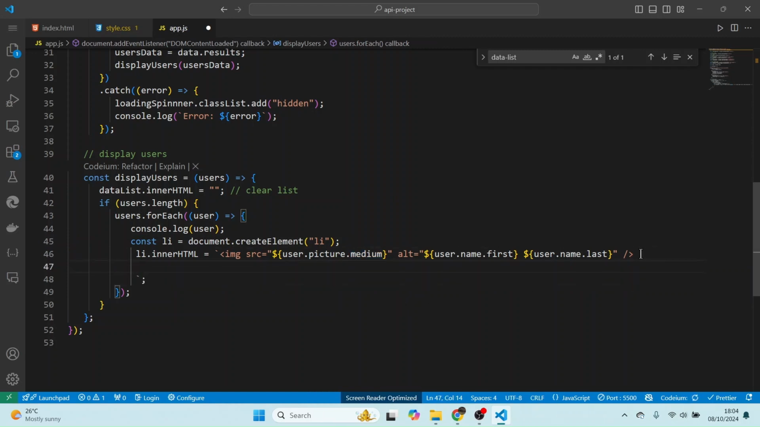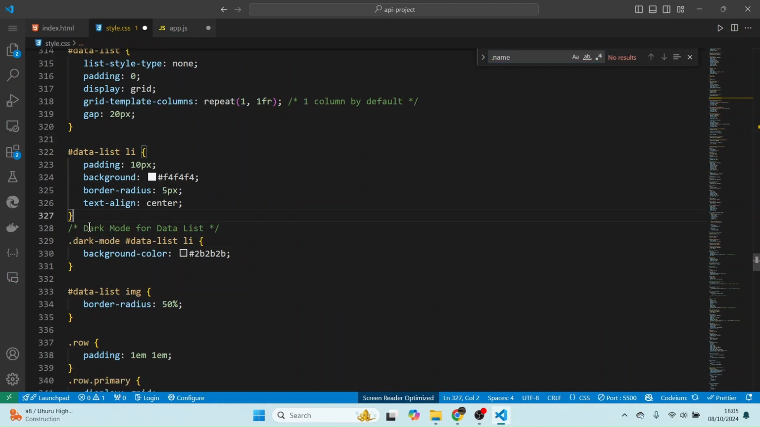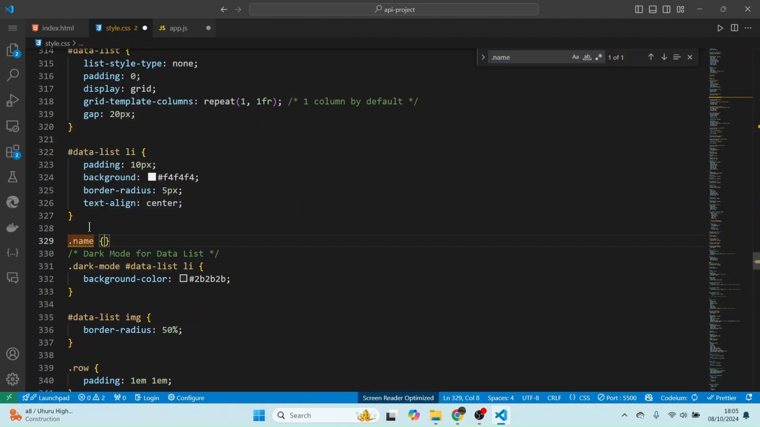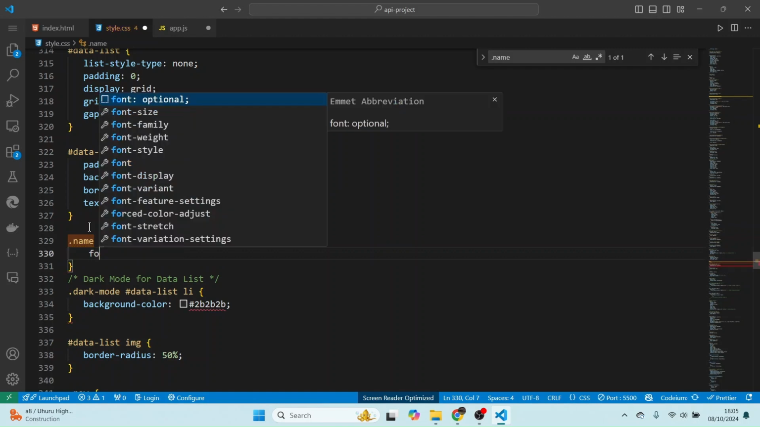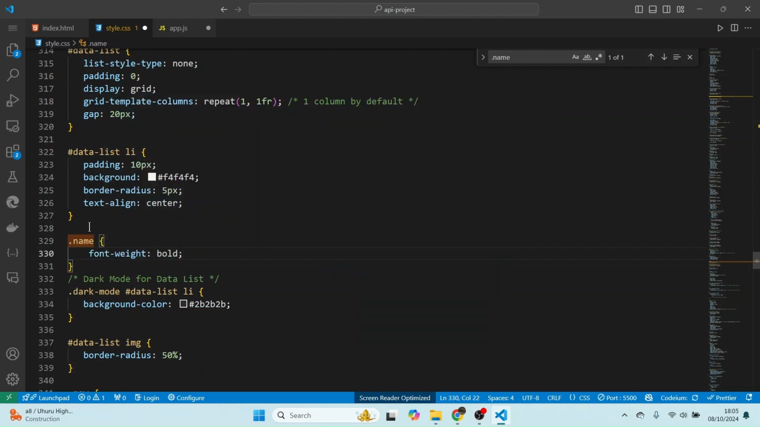Secondly, we want to add a paragraph. For the paragraph, we can give it a class of name, but I don't think we have this class of name. If you go to CSS and search for name, the class is not there. You can actually create it, and then say font weight, bold. Okay.